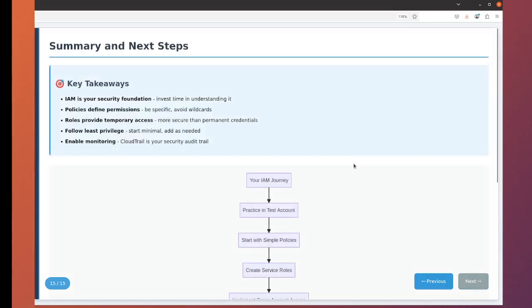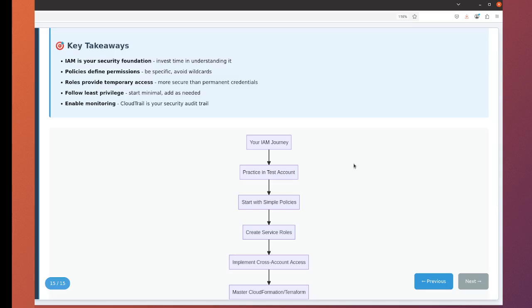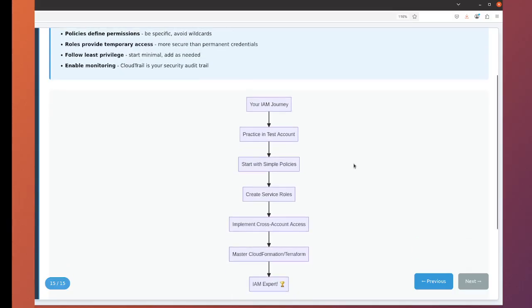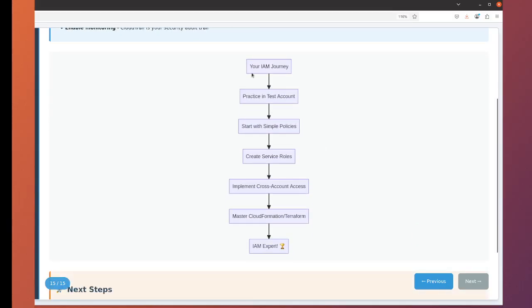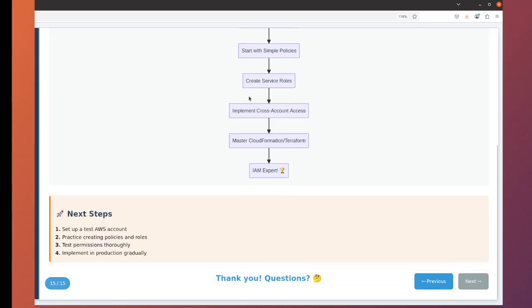Summary and next steps. Congratulations, you now understand the fundamental concepts of AWS IAM. Let me summarize the key takeaways. IAM is your AWS security foundation. Policies define permissions, roles provide temporary access, and users represent individuals. Always follow the principle of least privilege and enable MFA everywhere.